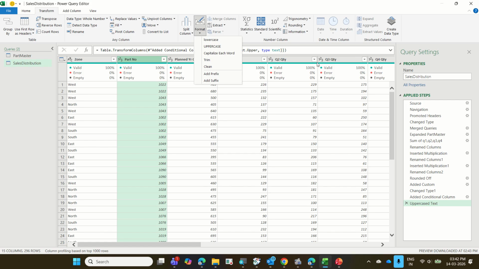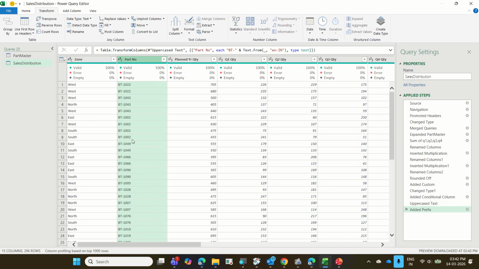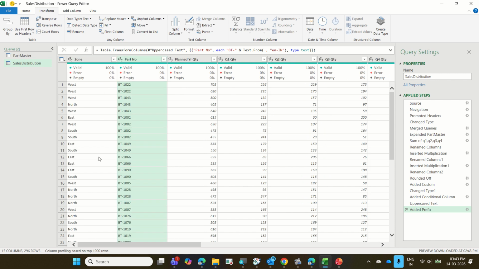Correct? Based on this only, the lookup brought the name and rate. Will that get disturbed? Let us see. Add prefix. I'll put BT hyphen. BT hyphen, then the part number. But will the lookup be affected by that? No. It will work perfectly. This is the advantage of Power Query. In Excel, VLOOKUPs will get spoiled and you will get errors. If you change your part number, name or anything in Excel, it will throw an error. Just I added BT before the part number.